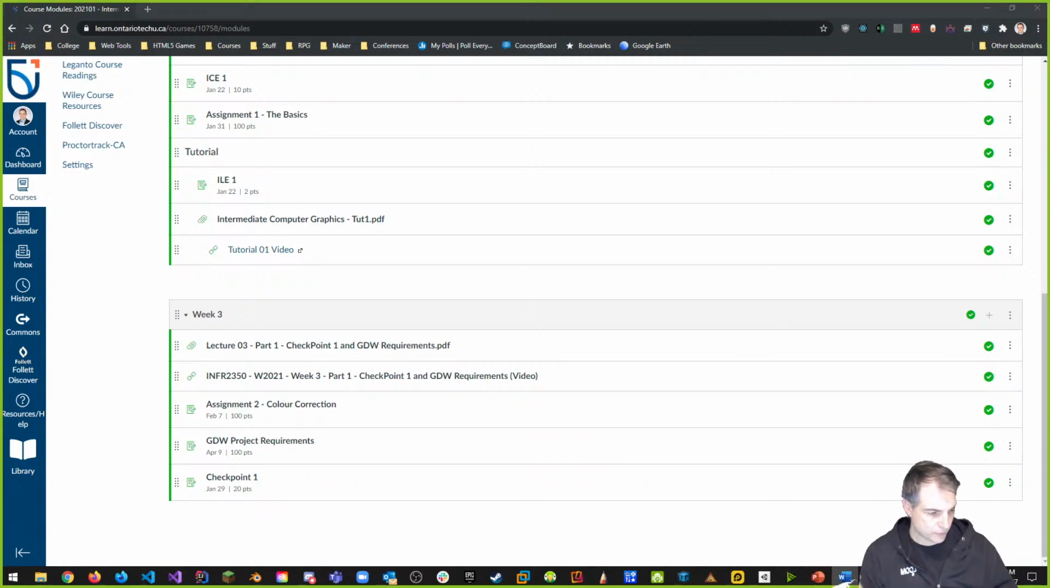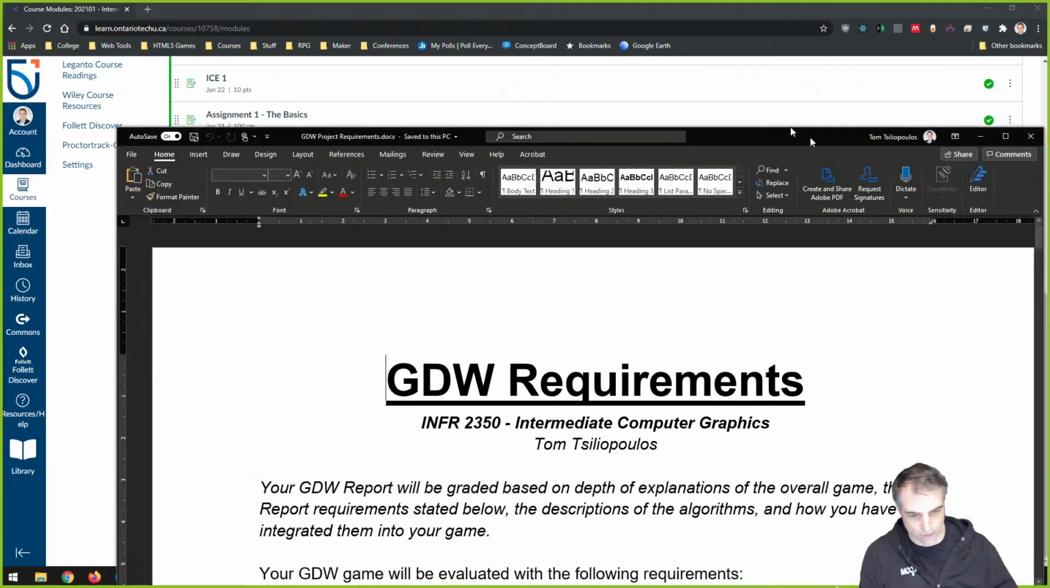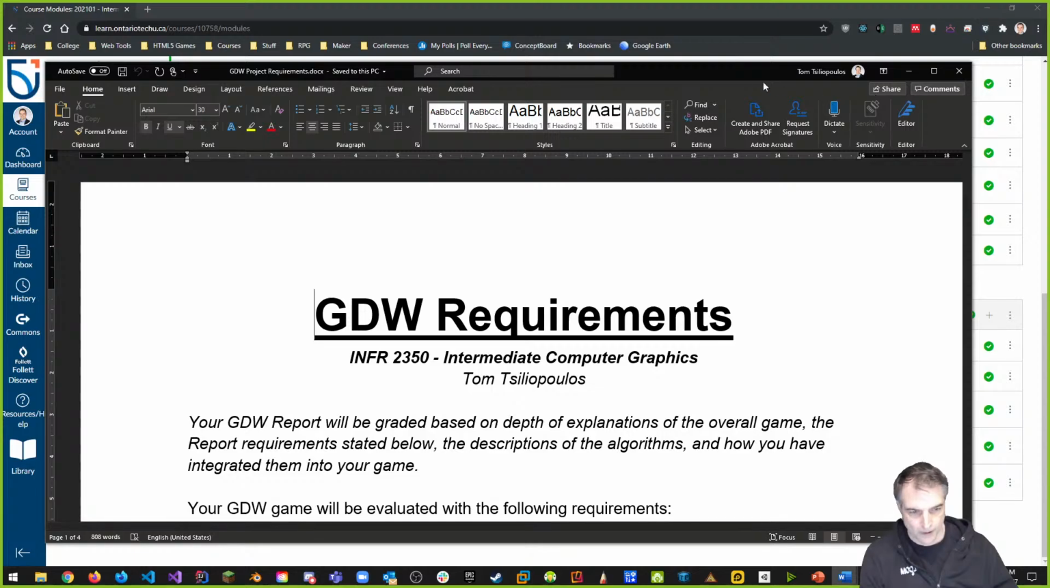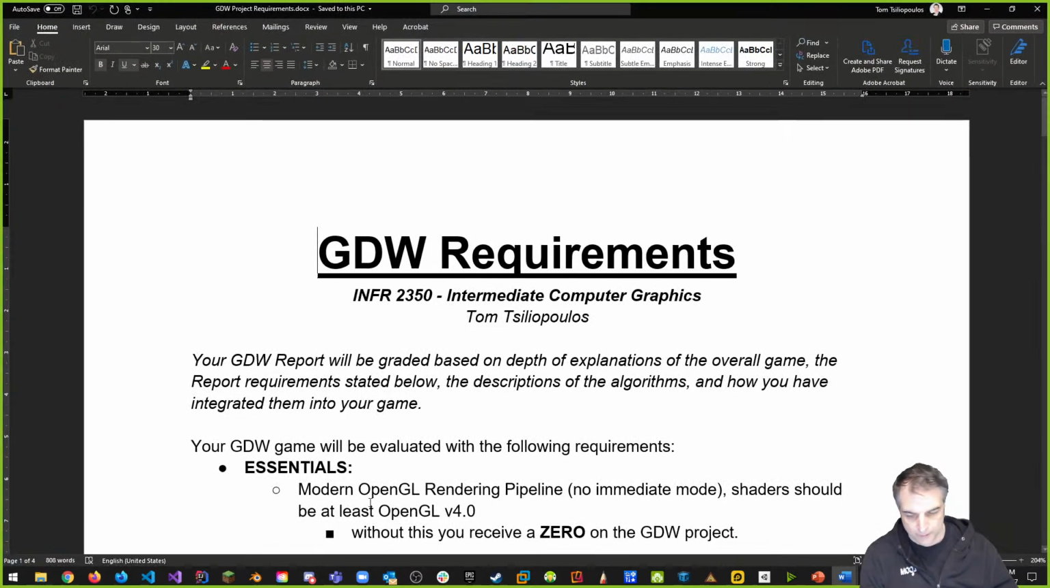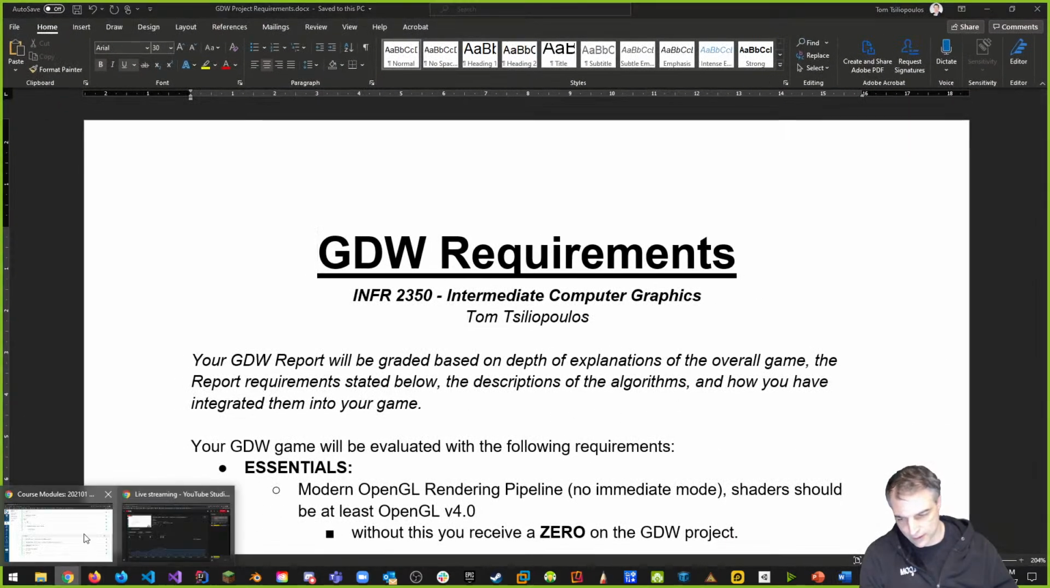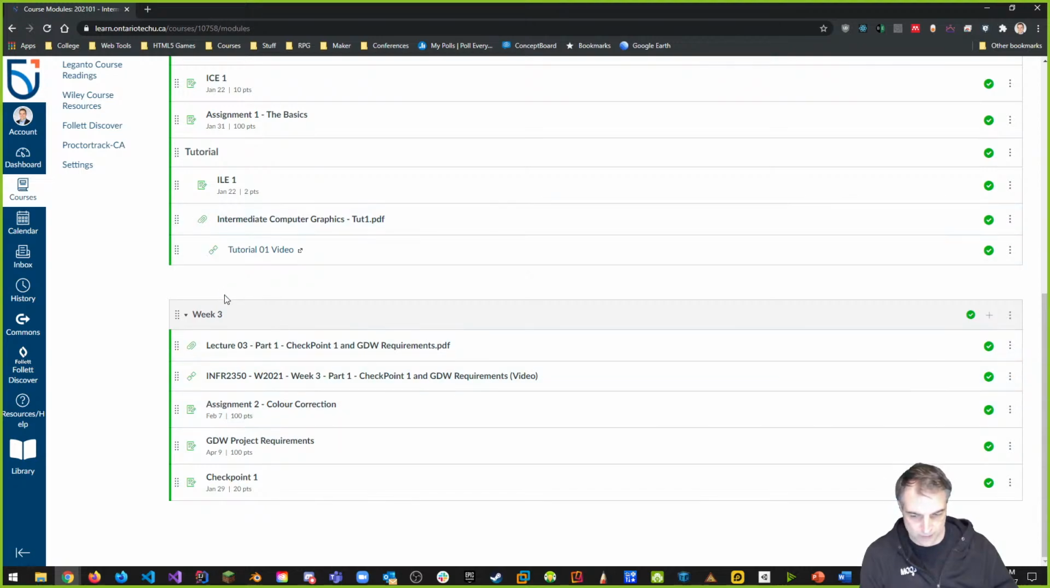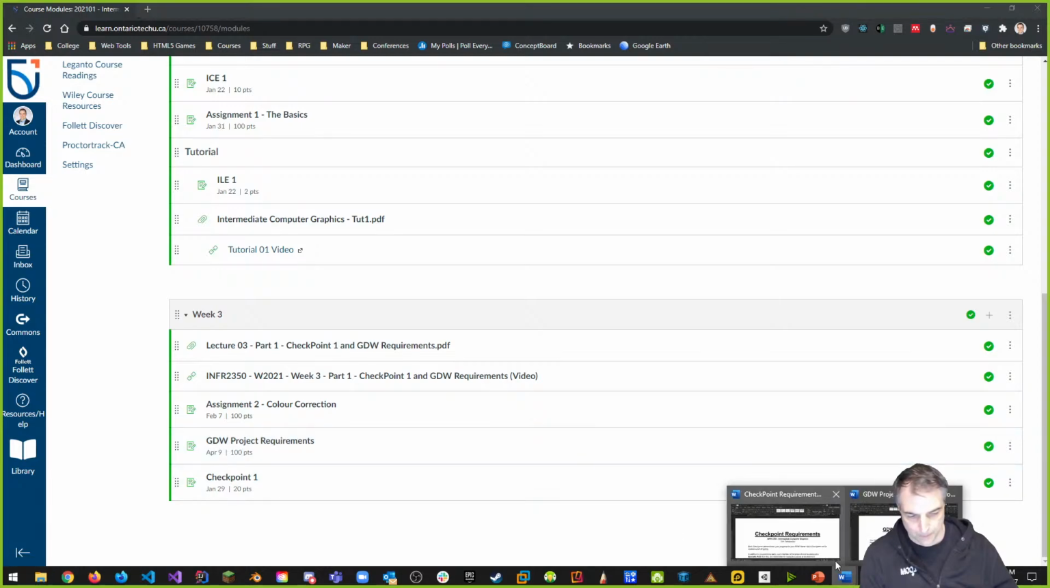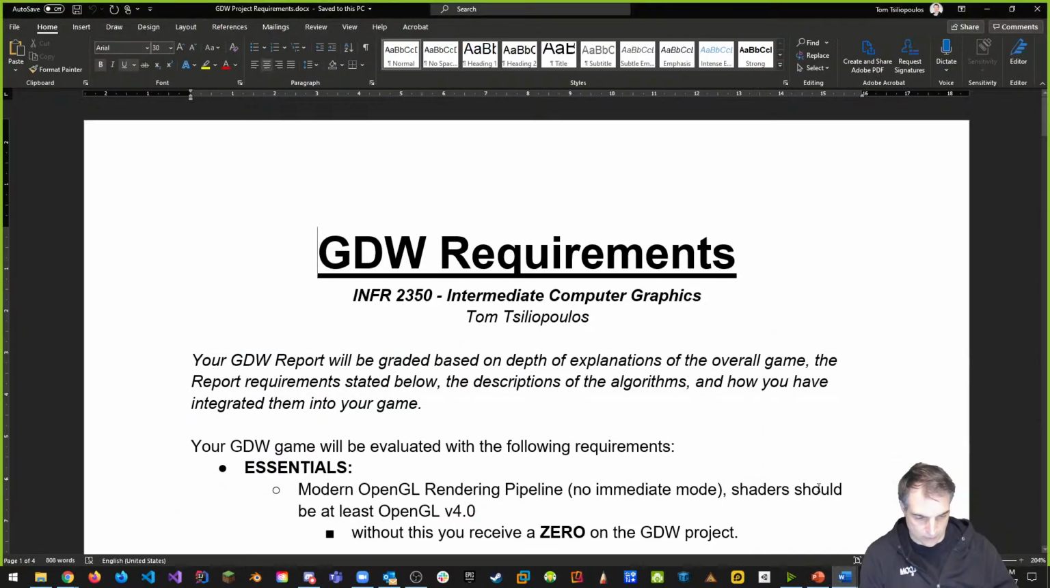But first, I want to talk about GDW requirements, because I think one of the things you need is to see the overall project and what it looks like. So it looks like this. You can look at this document, by the way. It's attached to your Canvas. If you go up on Canvas and look at where it says GDW requirements, if you click in there, there is this PDF that is associated with those. So let's look at that now.